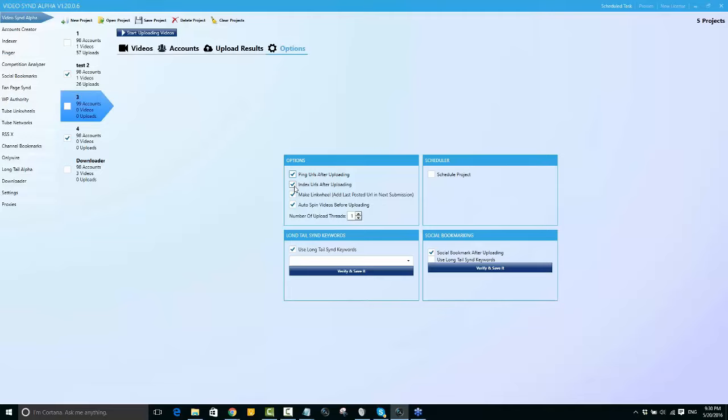Okay, so this is how we do network embeds really effectively, and of course, in the options in every single campaign, in any of the posting tools, whether it's the social bookmarks, the Web 2 embeds, the Video Send Alpha posting to the sharing sites, or the YouTube link rows, we always have these settings that we can choose to auto-ping, to auto-index, to make a link row, to auto-social bookmark, to use the long tail alpha, and everything happens automatically just by clicking these checkboxes, okay? It all happens automatically. It's a powerful, powerful tool.